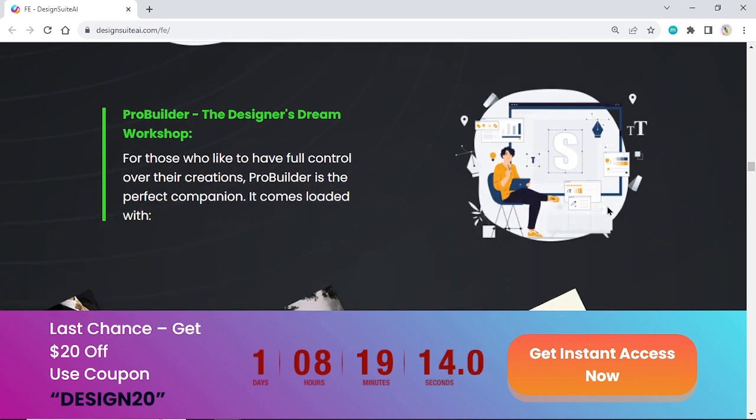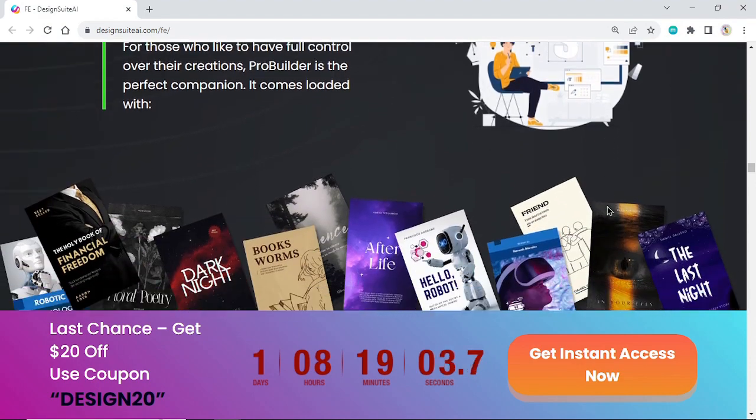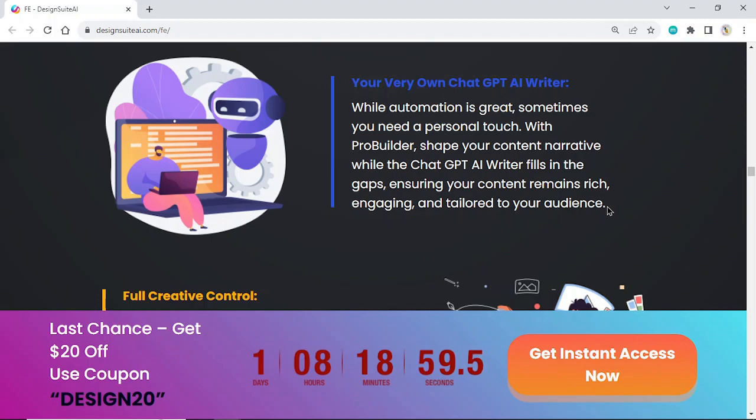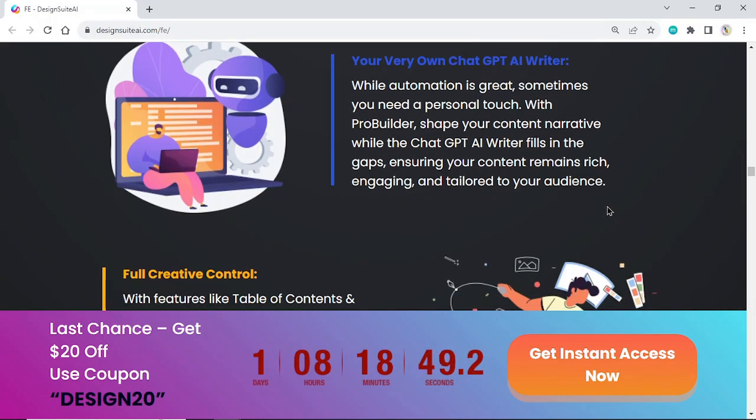Pro Builder, the designer's dream workshop. For those who like to have full control over their creations, Pro Builder is the perfect companion. It comes loaded with your very own ChatGPT AI writer. While automation is great, sometimes you need a personal touch. With Pro Builder, shape your content narrative while the ChatGPT AI writer fills in the gaps, ensuring your content remains rich, engaging, and tailored to your audience.